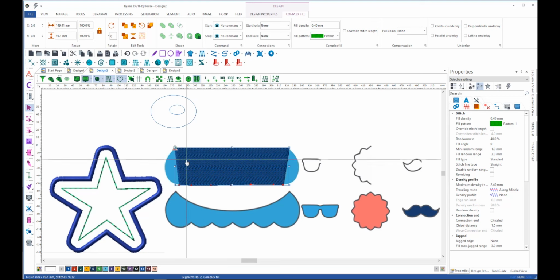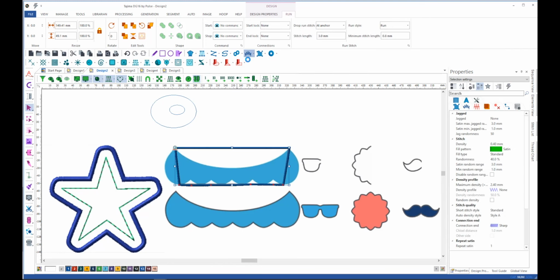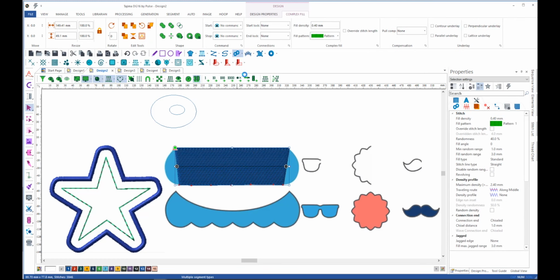So if you want to right click on a run tool, it'll change it from a complex fill to a run. Yep. Right click on your tool. And then back to a complex fill just by right clicking. Yep. Cool. Let's turn the stitches off.